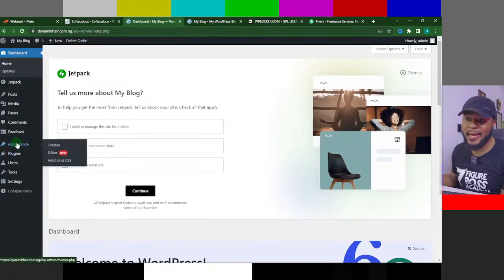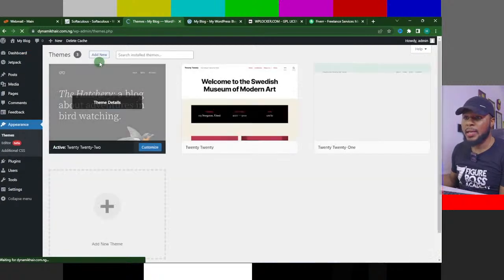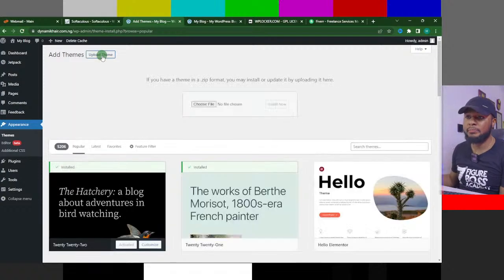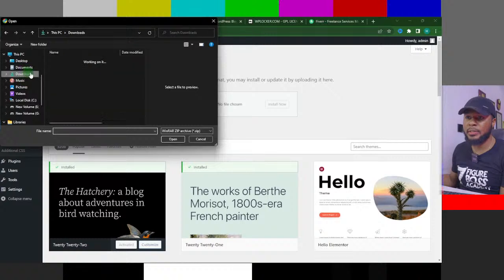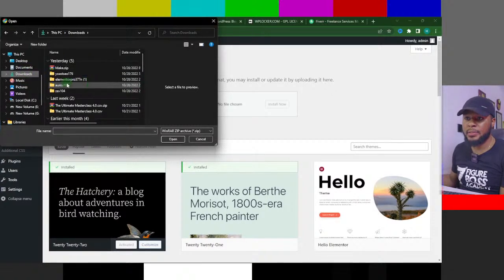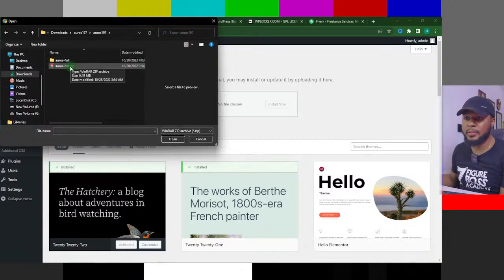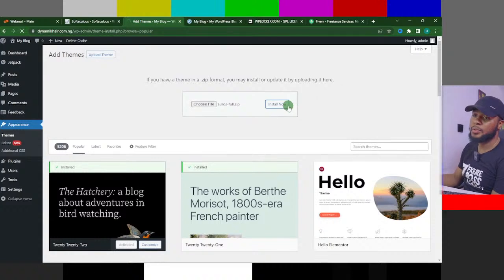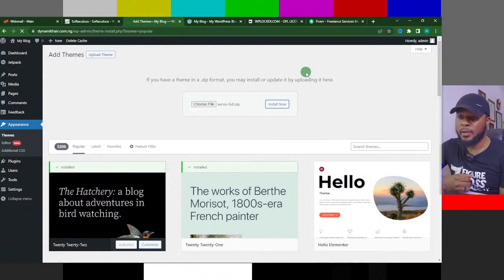So we're going to go ahead and click on appearance and click on themes, and then click on add new, click on upload theme and choose file. We're going to choose our file. Remember, we downloaded the Eros 197. So let's go ahead and import it. So click install now. It's going to install the theme, and we're going to have the theme running on our websites.